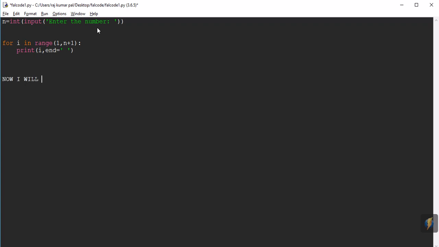Now I will show you how to get the sum of numbers from 1 to user input. Okay, there was a mistake. So if I enter 14, I want to get the sum of 1 plus 2 plus 3 plus 4 until 14. So how do we do that? Now there comes the actual programming.